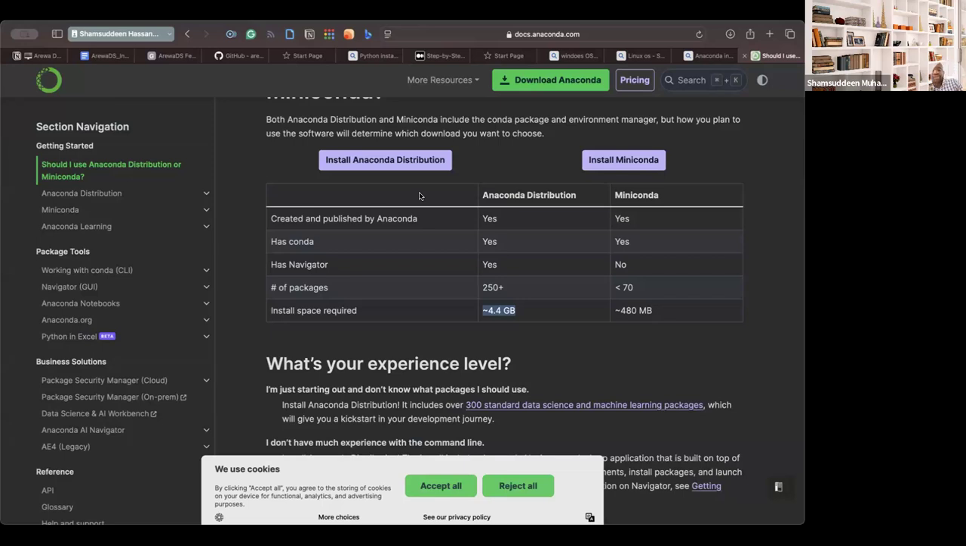There is no drawback to using Miniconda. As a beginner, everything you need to do in data science is enough when you install Miniconda. You don't need anything else. Also, one of the advantages is that it occupies less memory, 480 MB of your disk space, and fewer than 70 packages. But with Anaconda's 250 packages, up to your lifetime as a data scientist, you will not be able to use all the other packages.